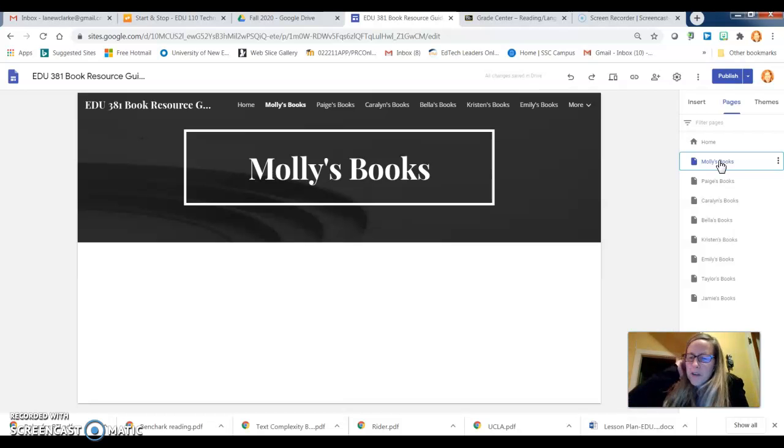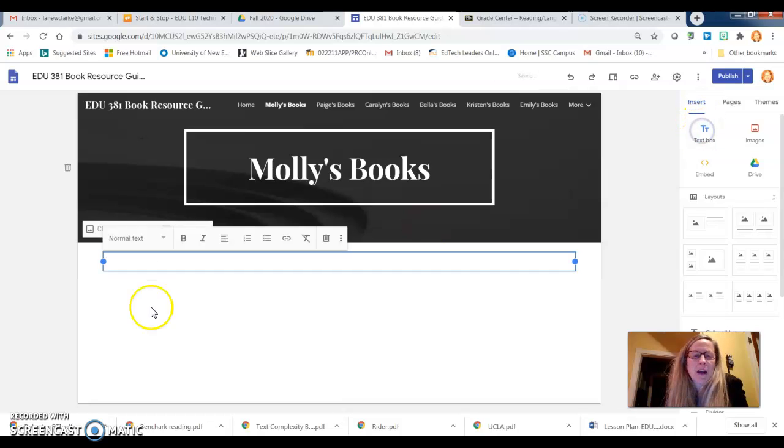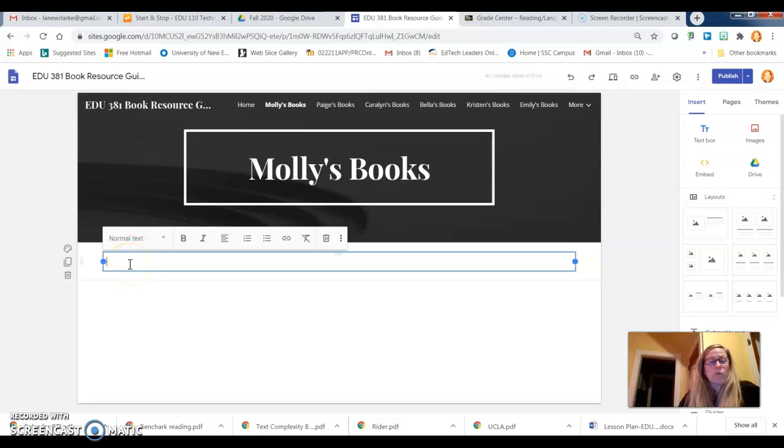In order to put your books into your page, so Molly, what she'll have to do, she'll have to go to Insert, and then she's going to go to Text Box, and you can see it'll open right under where it says Molly's Books. And now you can cut and paste from a Word document. You can type right in here, however you want to do it. You can link things. If you make a table in Google Doc, or if you've got bullets or something, I would just cut and paste. I would make your document somewhere and just paste it right in there.